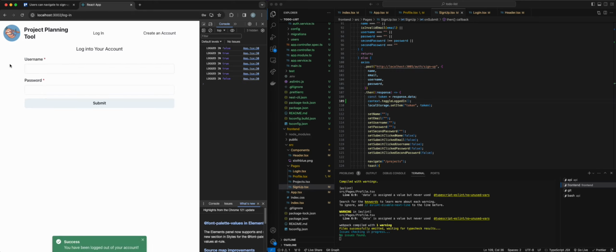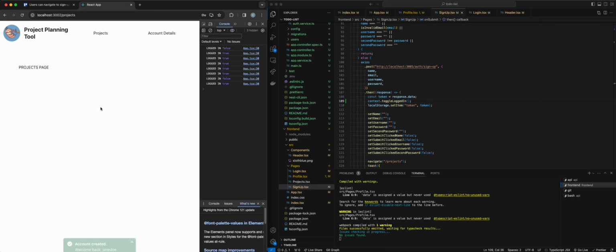Now let's log out. And our login and create account links automatically changed. So let's go ahead and type in Jane Doe and let's do our password and press submit. Perfect, and that automatically changed.